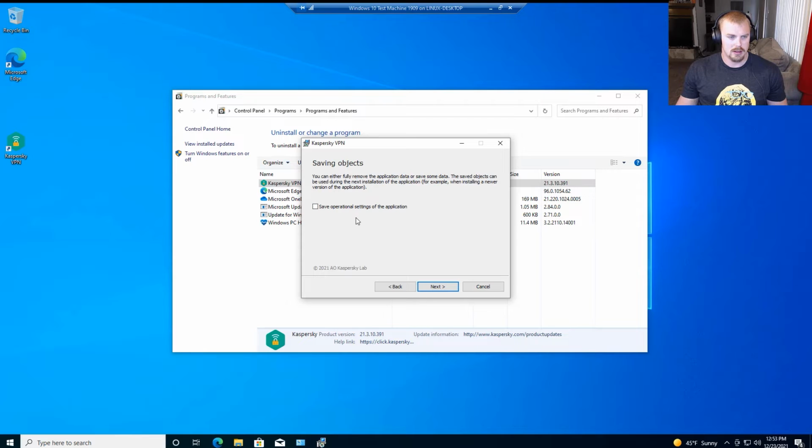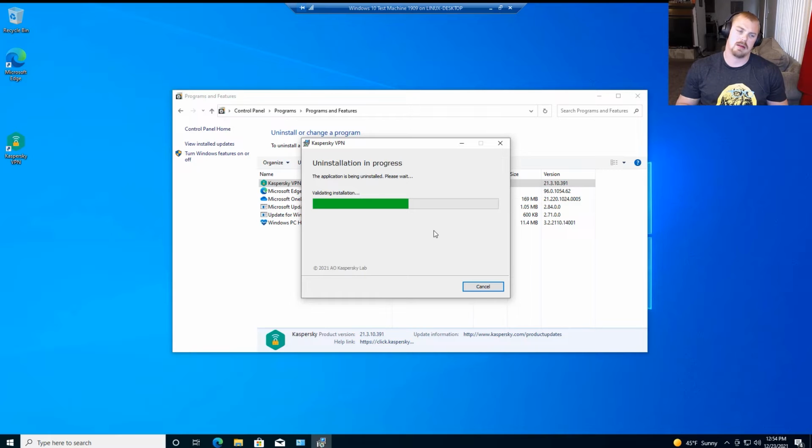Saving objects. You can either fully remove the application data or save some data. The saved objects can be used during the next installation of the application. I don't want to save these, so I'm going to hit next without checking it. It's asking me if I'm ready to uninstall again. Yes, remove. And same process, go through and wait for this to uninstall.